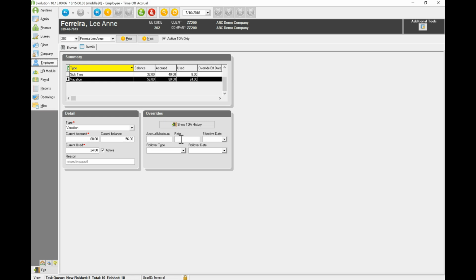The next override item is the effective date. And this is, again, a special circumstance where you want the employee to accrue at a different rate based on their hire date. So maybe this is an employee that has been rehired and negotiated to have their time off be effective from their original hire date, not their current hire date. So in this case, in the effective date, you could put in a new date that is not their current hire date, and they would accrue based on that date.